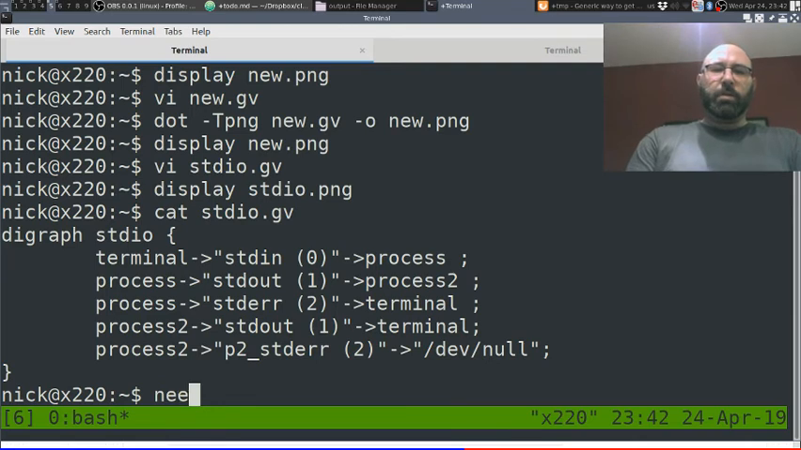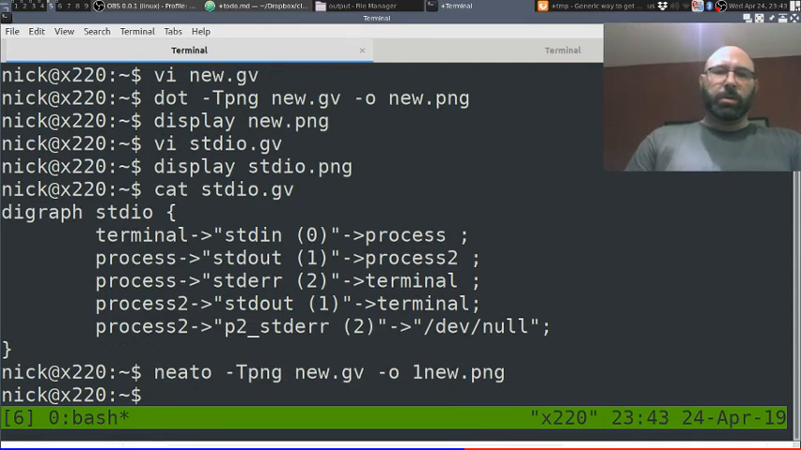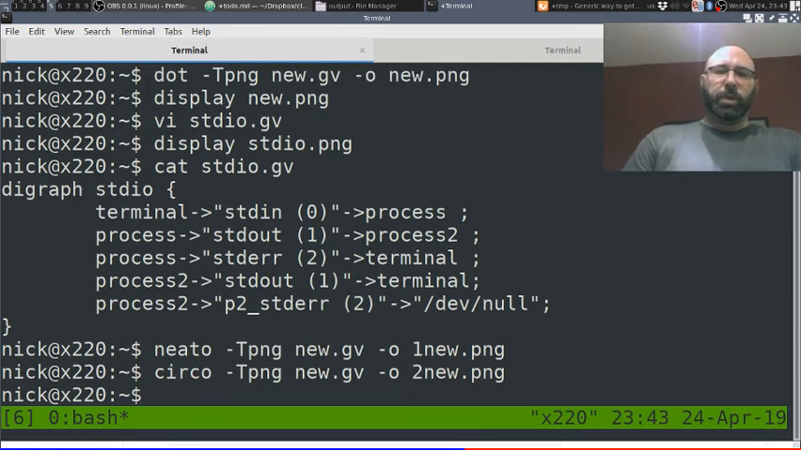So we have like neato. Actually, I could probably just do this. Right, I can do neato on this one. Let's do one new. And then there's the Circo. And I don't know how impressive these will be. But we'll just do display star new.png.